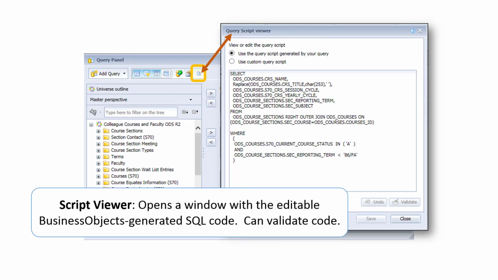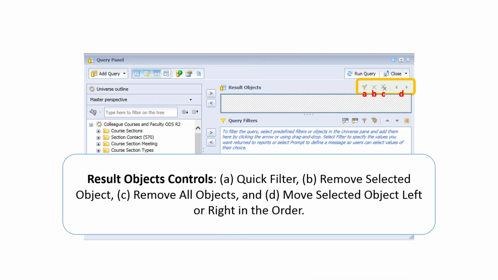The script viewer is also rarely used, except for power users who know all the field names and want to hard code the SQL queries. Still, it is a handy means of seeing exactly how the data is being pulled from the universe. If you make any changes to the code, you can validate it using the button provided. The controls for the Results Objects panel allow you to insert a quick filter, remove the highlighted object or all the objects in the panel, as well as moving the objects, fields, up and down in the list.